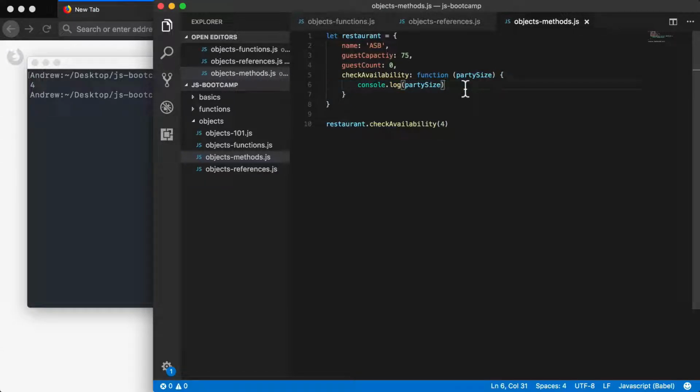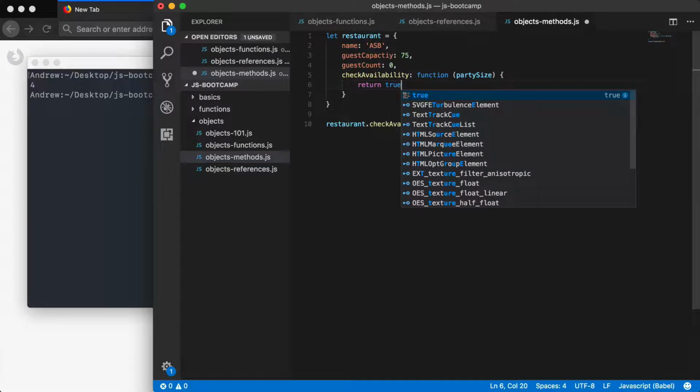Now, the real check availability method isn't going to actually dump anything to the console. It's going to run a little calculation and return a boolean. True if we can seat a party of that size, and false otherwise. So let's play around with this. I'm going to start by messing around with just the return value. I'm going to return true, and then we are going to access it and print it.